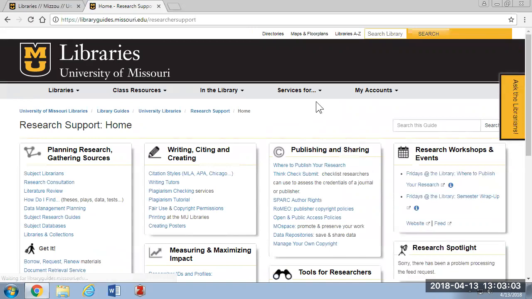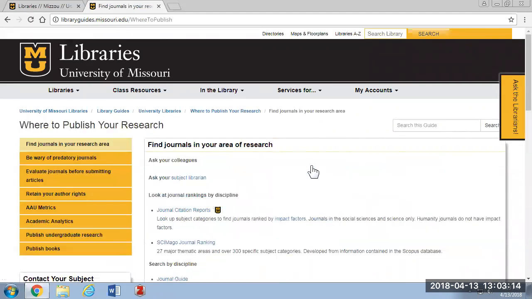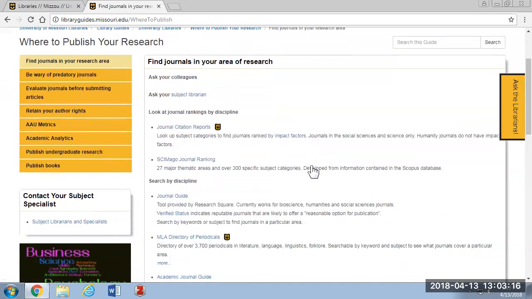Hopefully that stops. But anyway, right here under Publishing and Sharing is where to publish your research. And this guide, there's a lot of information on this guide, and I don't have time to talk about it all today, but you may want to go back to it later. I thought today we'd concentrate on publishing, how to publish, or where to find a good journal to publish in is what I'm going to concentrate on today.